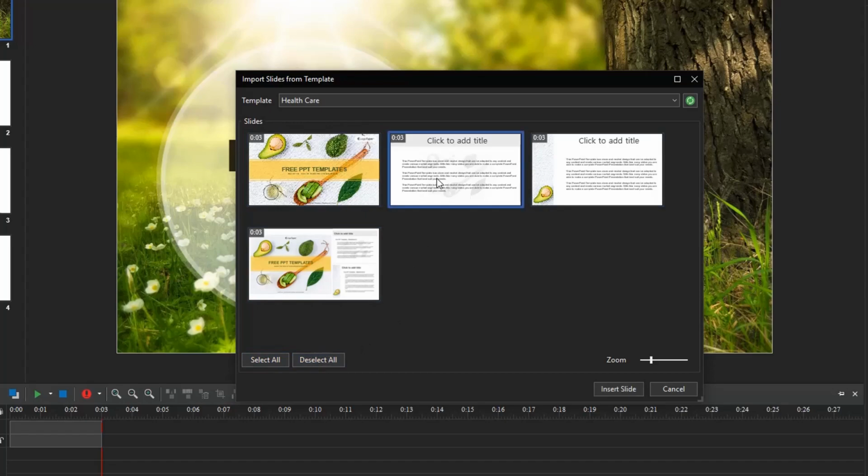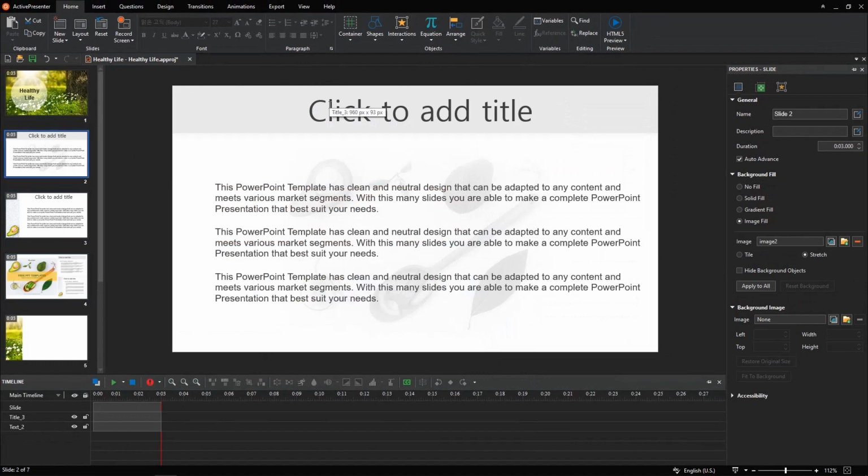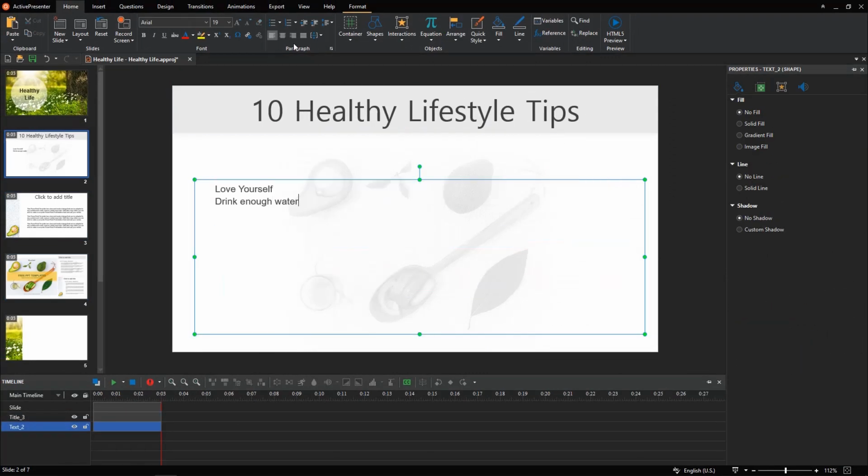Alternatively, press Ctrl and click on any slide that you want. Finally, click Insert Slide to complete. That's it.